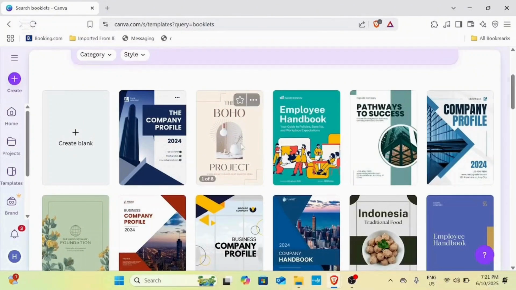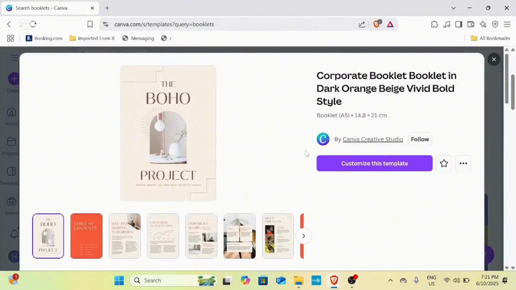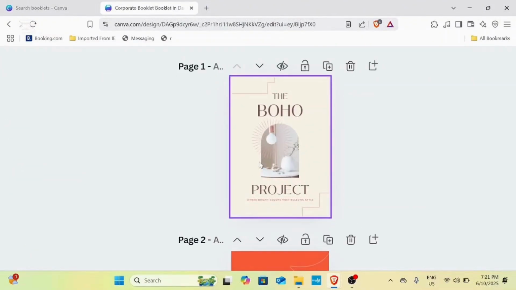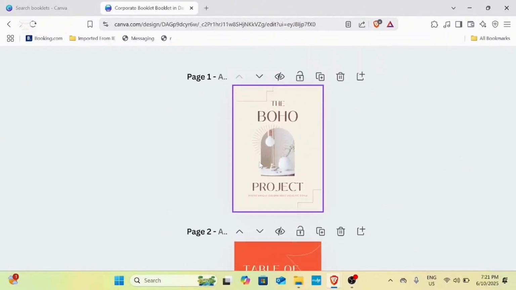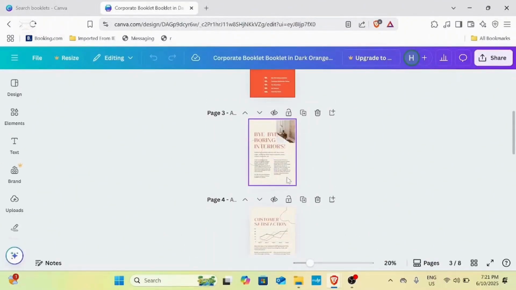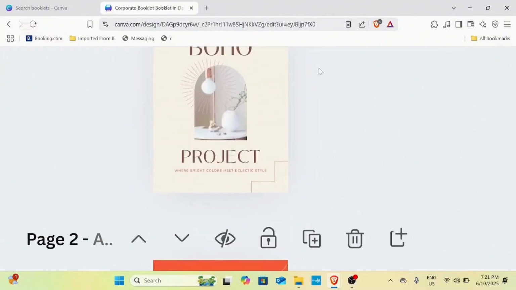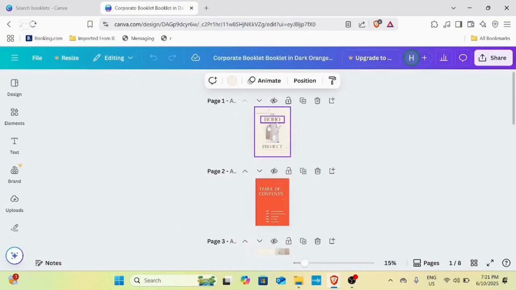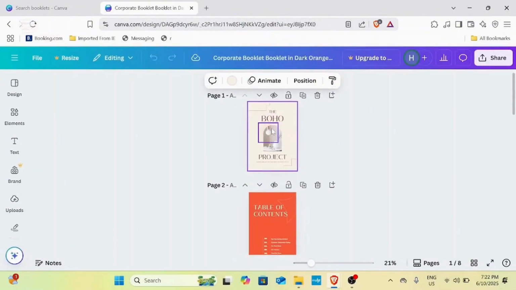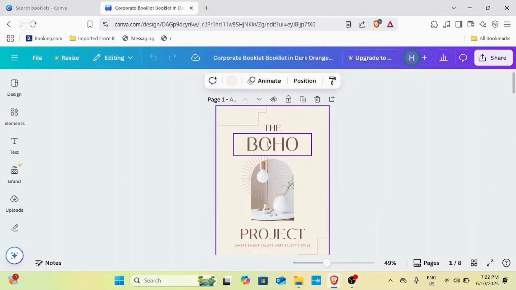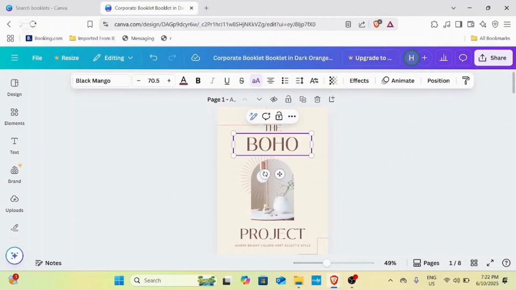Here, I'll be choosing this one. Once you have chosen your booklet template, you need to simply go ahead and click on Customize this template. Now that you are here, you can go ahead and customize your template. You can add the elements that you want over here, and then you can make the adjustment as much as you want. Here, I'll go ahead and remove this title and add the title of my own.